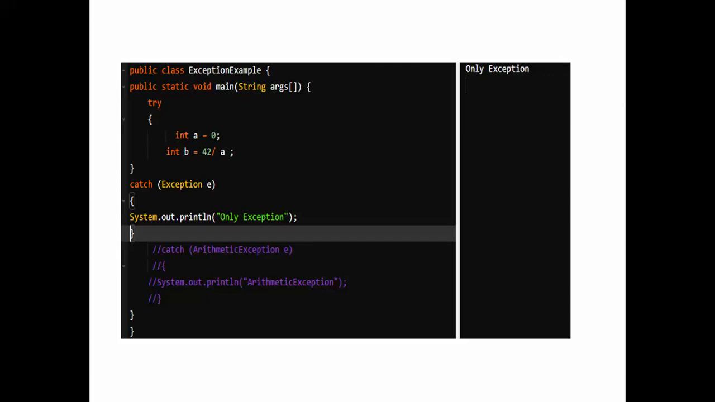If you observe here, public class exception, the same code. I am doing some modification: I commented out the second catch block and I only run the first catch block. If an error is thrown, yes, 42 divided by 0 throws an exception. It will print the statement present under the catch block, only exceptions. So next, this is my final conclusion of this session.